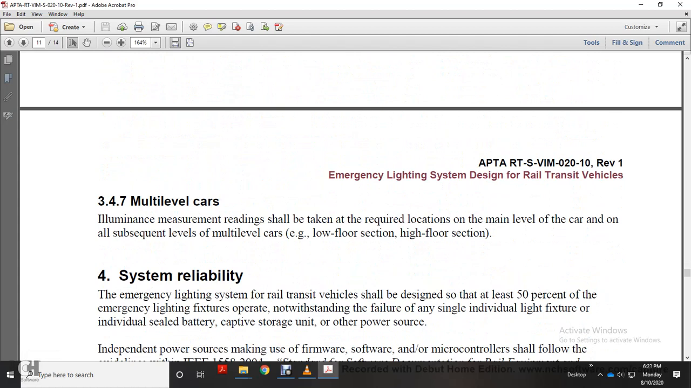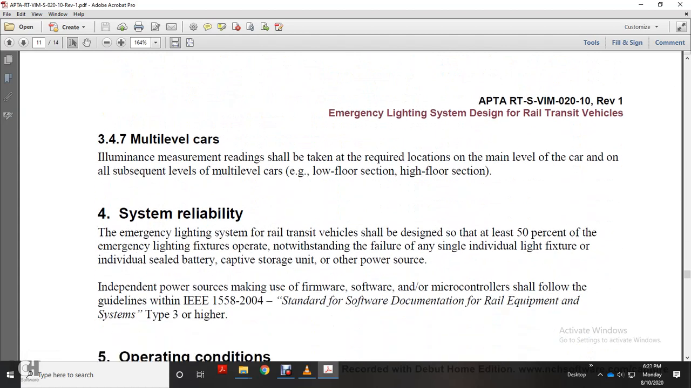Alright, 3.4.7 Multi-level cars. Luminous measurement readings of the car should be taken from the required location on the main level of the car, and on all subsequent levels of the multi-level car's low floor section and high floor section.